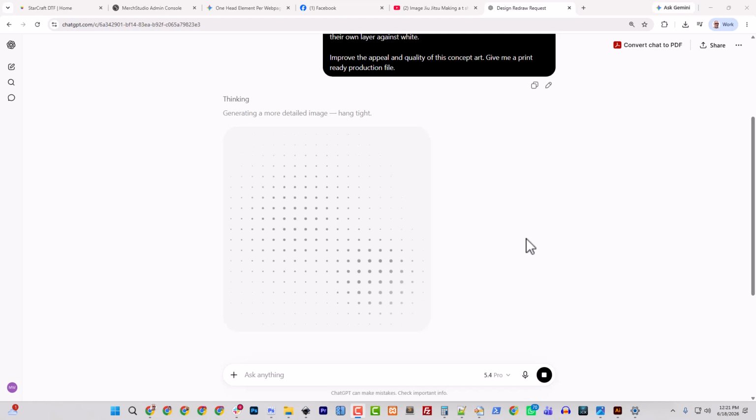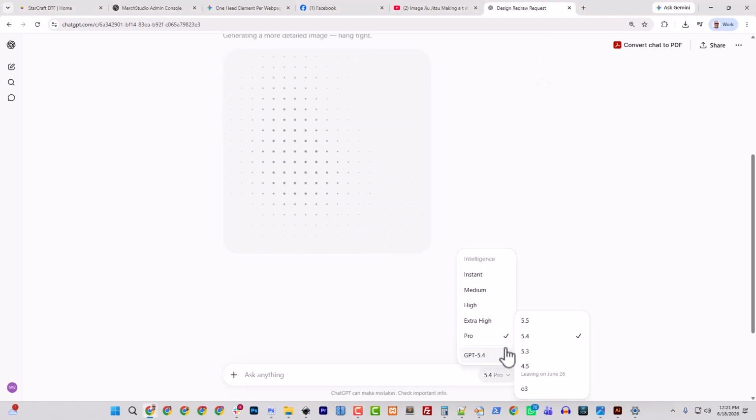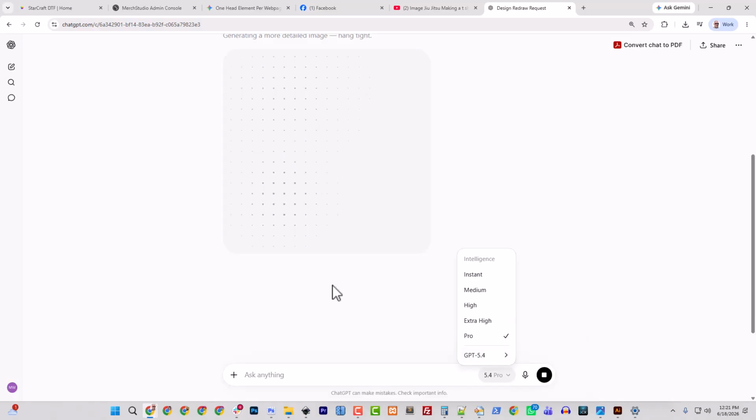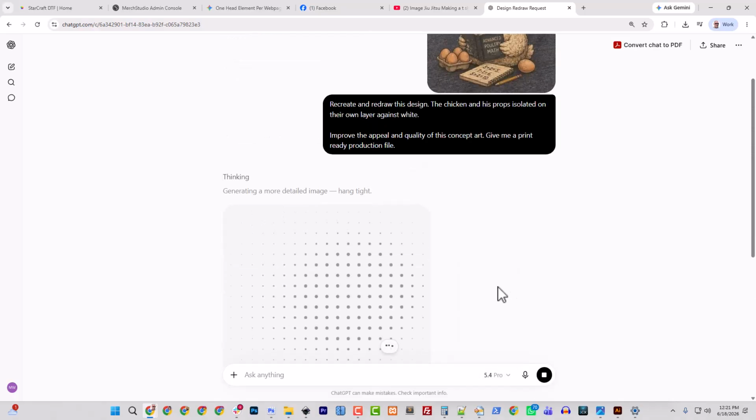So one thing I've been having a little problem with today, I'm just saying this for everybody, I was having problems rendering things on 5.5 Pro. So I've just gone to 5.4. Not real sure exactly what that means. I assume it's just using an older model. And I love the new image model, but I was just having problems, so I decided I'd try that, and it does look like it's actually generating it.